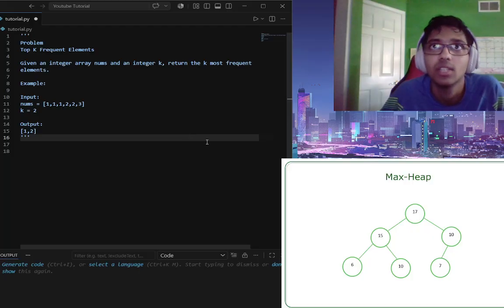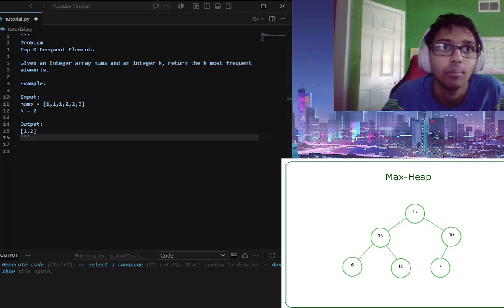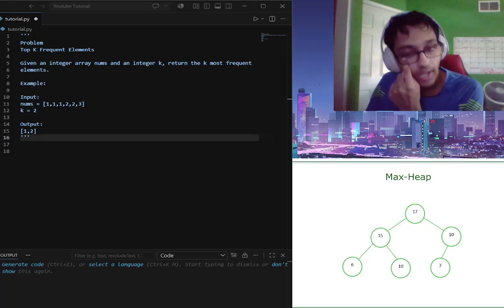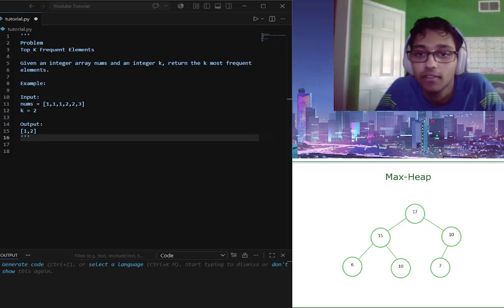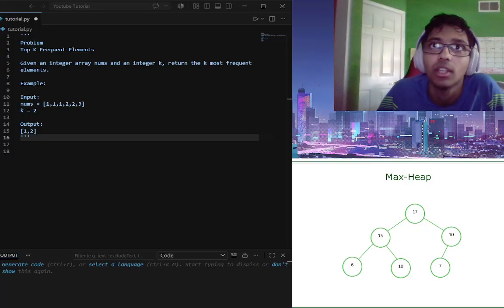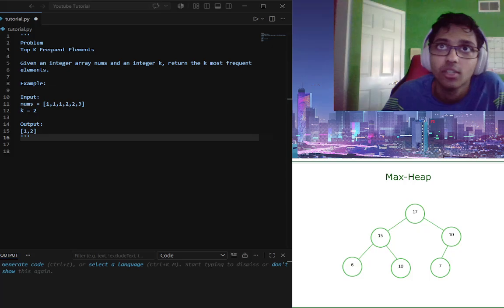Well, one thing to note is we are going to be utilizing what is known as a max heap. So what is a max heap? You can see on the right here an example of a max heap where we have the number 17 at the top. It's in a binary tree format where each node is connected to two nodes. But what we can also notice here is that each node on the lower level has to be less than the nodes on the higher level.